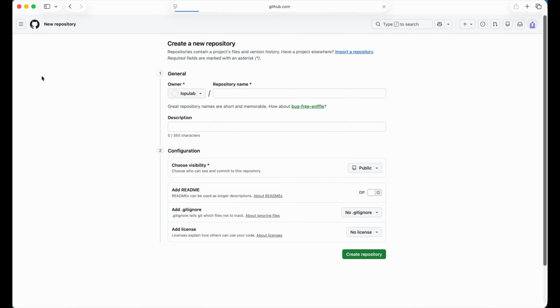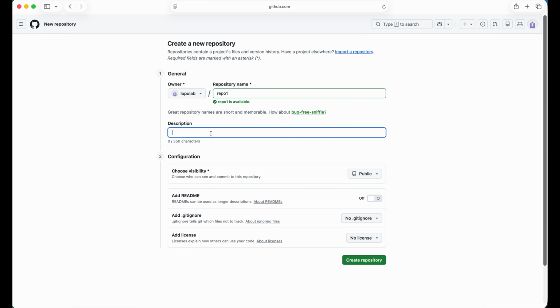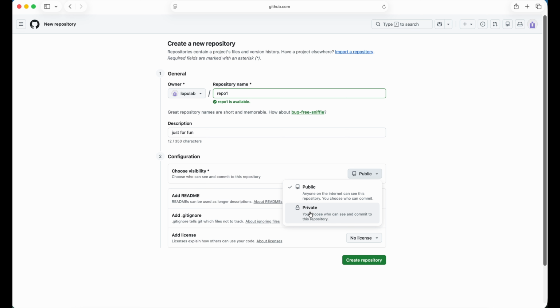You click on create repository, then this form will pop up. Here you give some name, repo 1 I'm giving, and give some description just for fun. And in the configuration section, you can make it either public or private. It's up to you. If you make it public, anyone can see the content of your repository, so I'm making it private. And then you can add some readme file here.